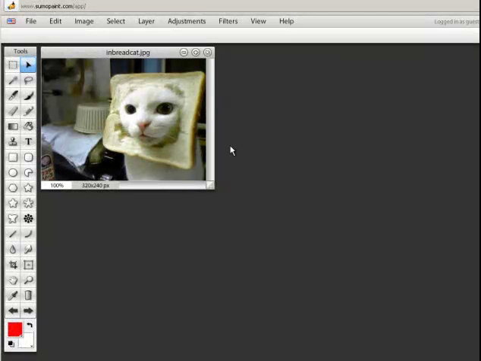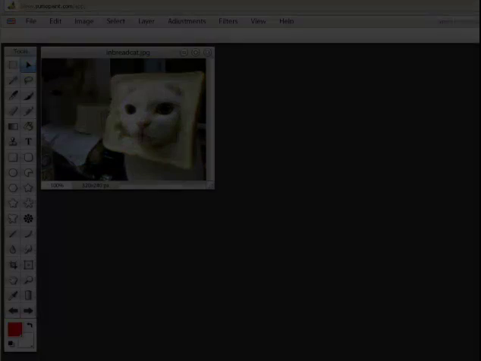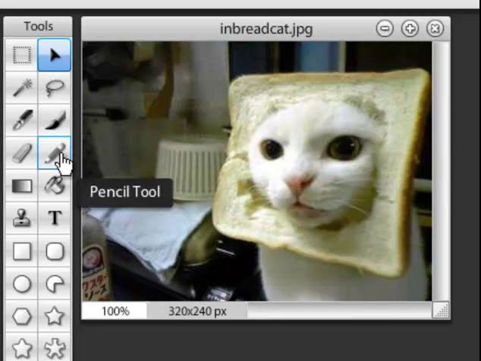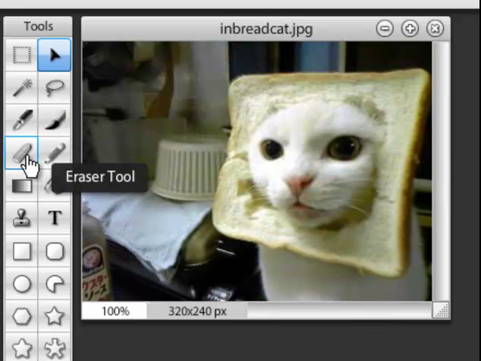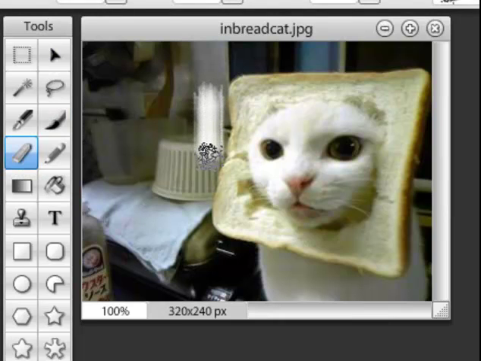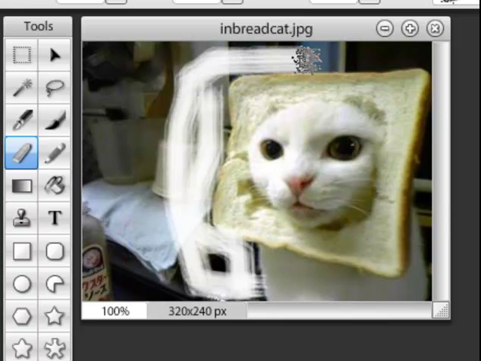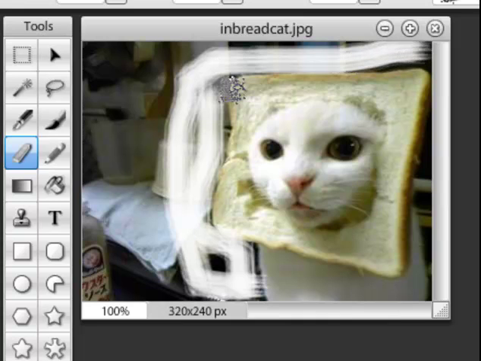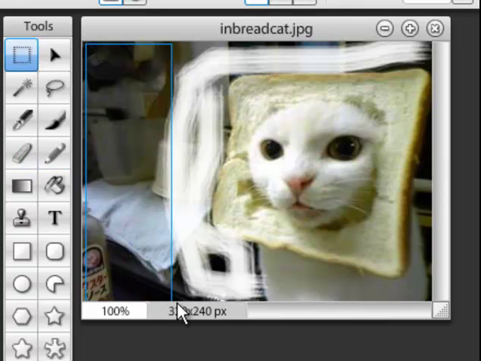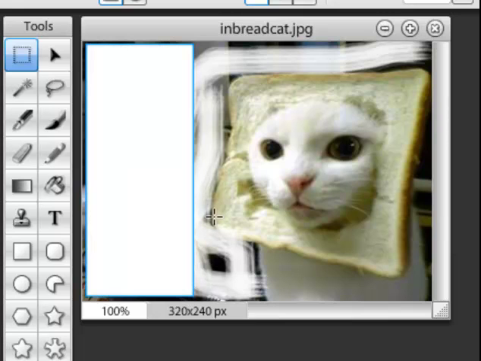Now we're going to alter this image for our use. We can alter the image by using a pencil tool. Over here we have a brush tool, an eraser. We can actually use this eraser to get rid of the background. And do it a little bit more quickly. Get rid of everything in there. So now we've got our image altered.